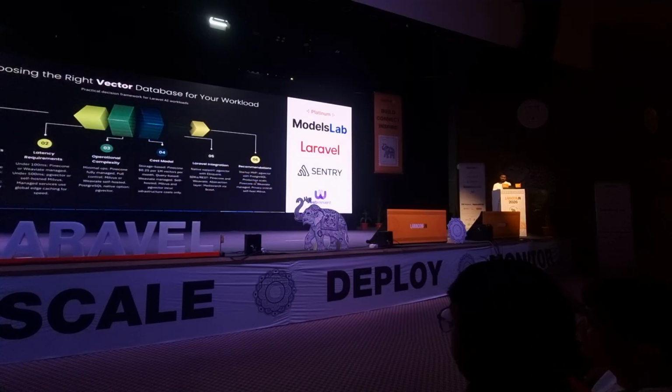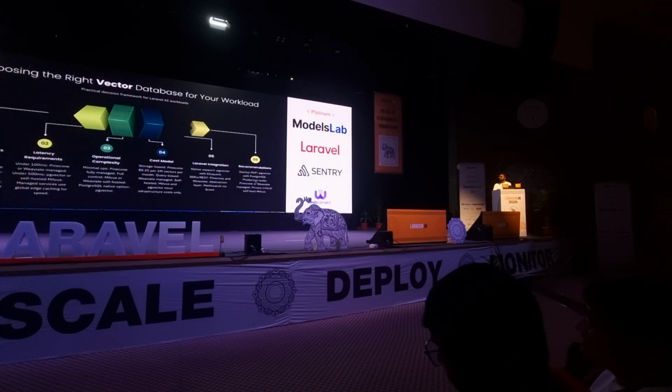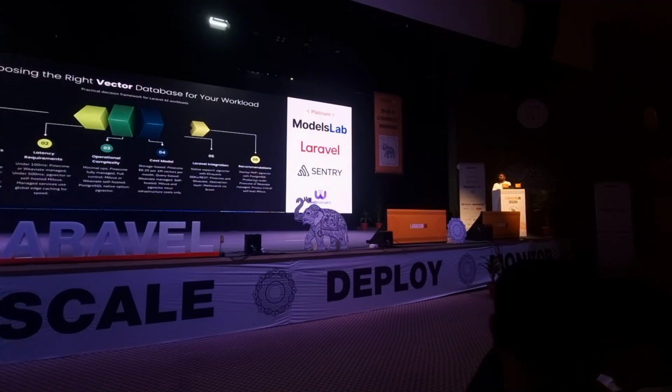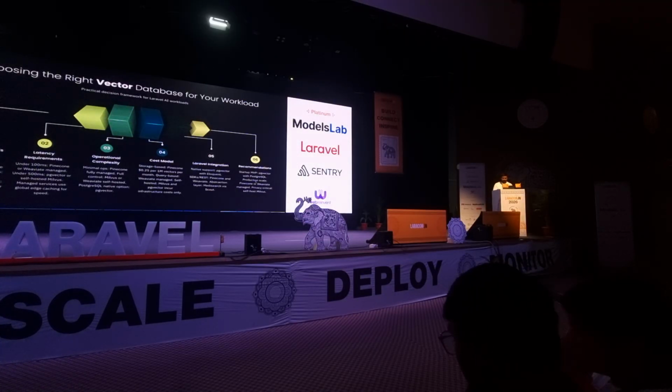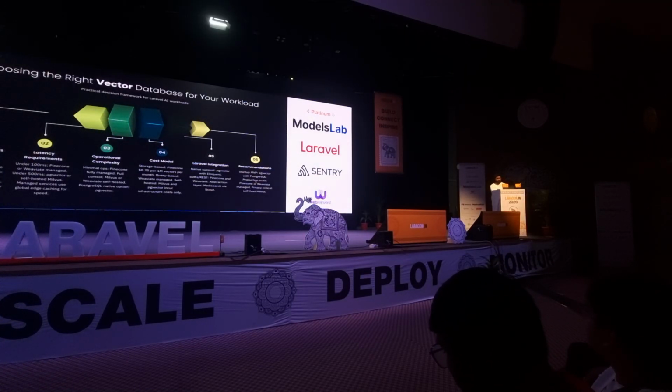For latency requirements, if it needs to be around 100 milliseconds, then Pinecone or Weaviate is going to be best for managing this. If you would like to give results within 500 milliseconds, then probably pgvector or self-hosted Milvus will be helpful.